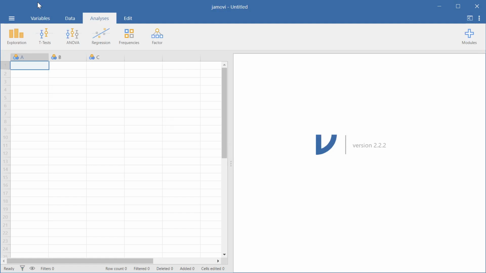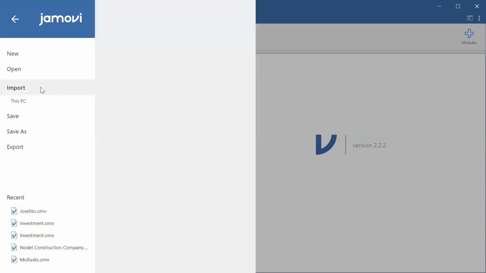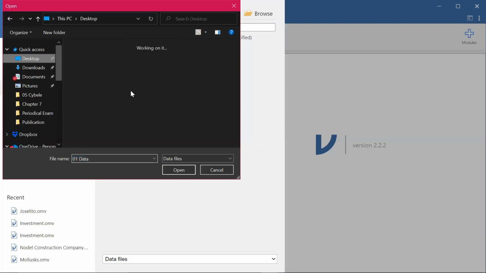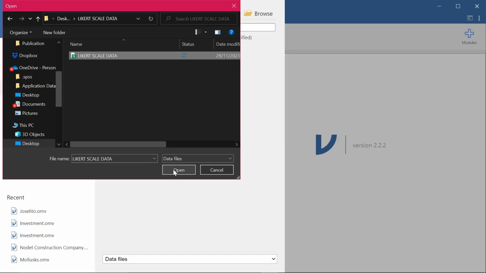In order to import the data, you need to click these horizontal lines. Once you click this, you can see the new, the open, the import, the save, and save as, export. Since you are importing data, we are going to click the word import. After importing, you need to click the browse. When you click the browse, you need to find the folder that you used for this data analysis. So we are using the Likert scale data.